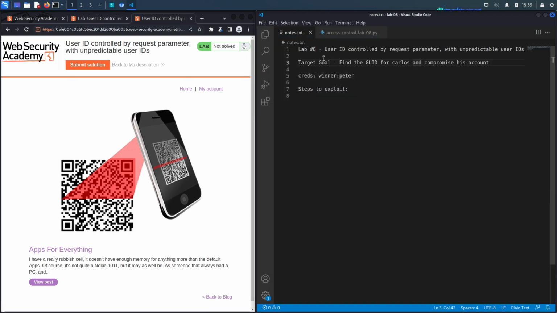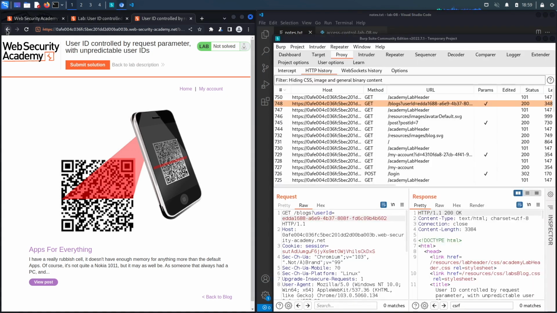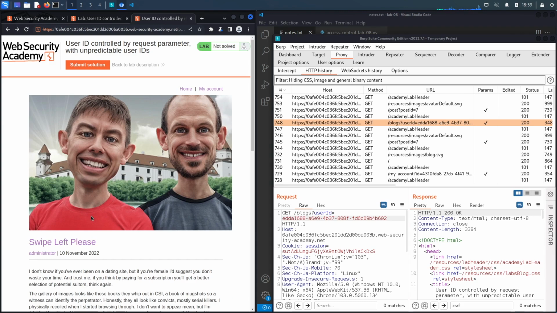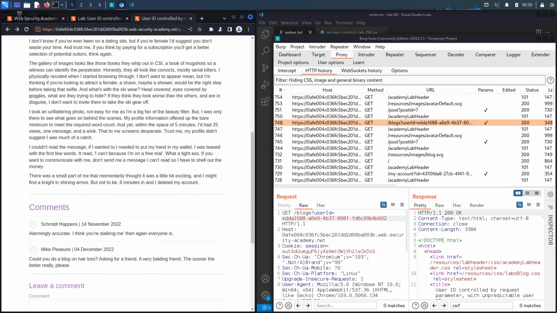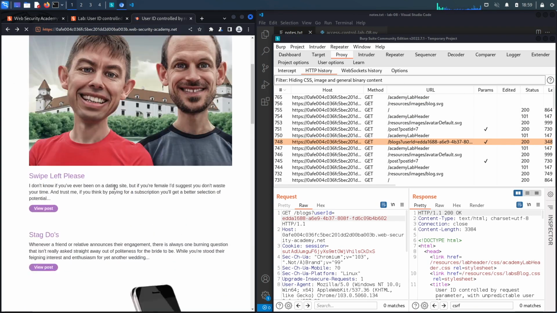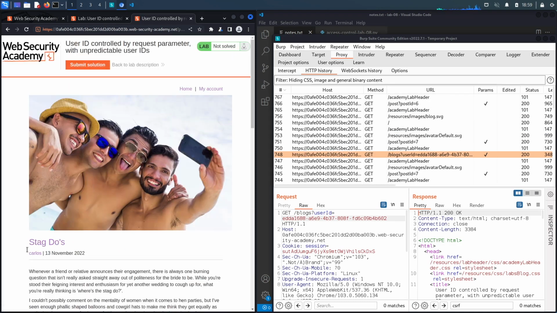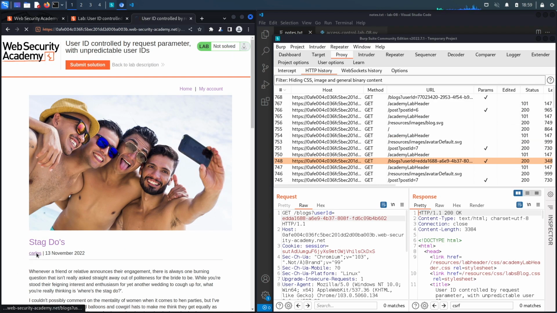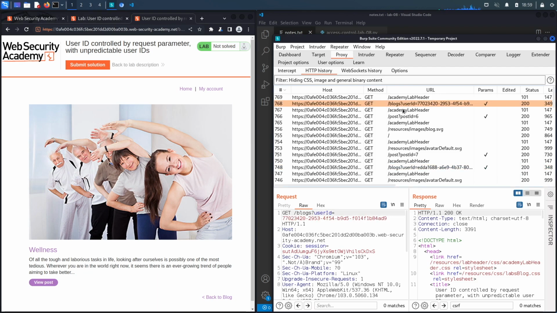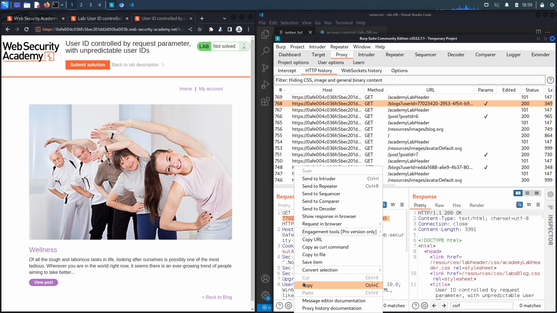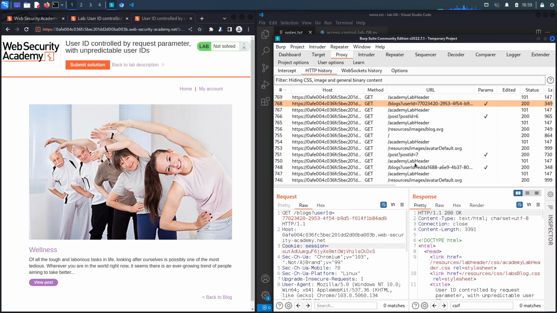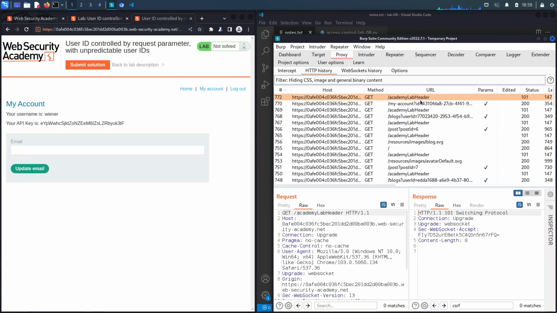However, if you look at the target goal right over here, it is to compromise the Carlos user. So let's go back and see if there's a post that is written by the Carlos user. So let's see the second one. And here we go. The second one is written by the Carlos user. If I click on that, I should get the user ID for the Carlos user. So I'm going to copy that and then see if I could access the user's account.